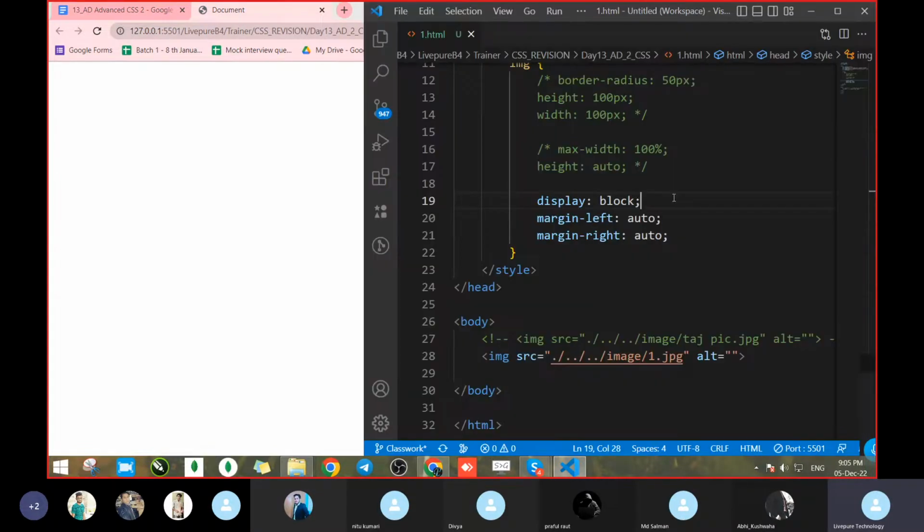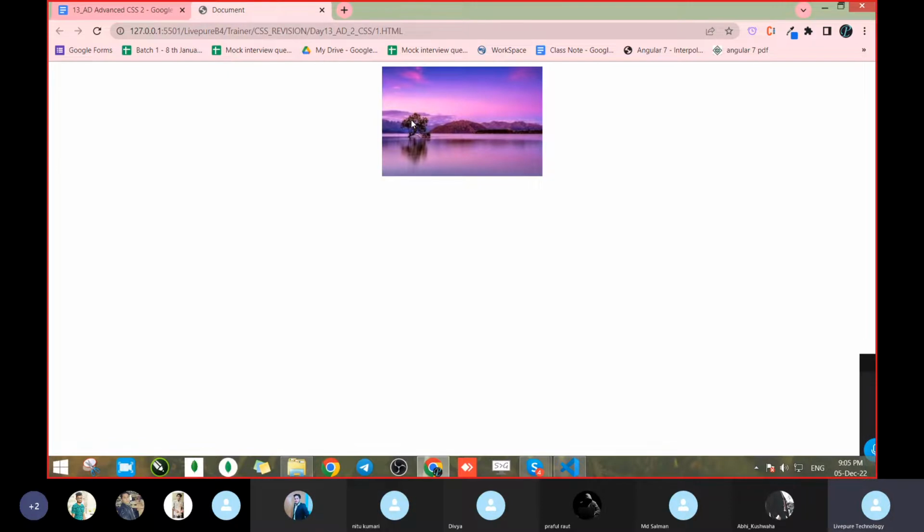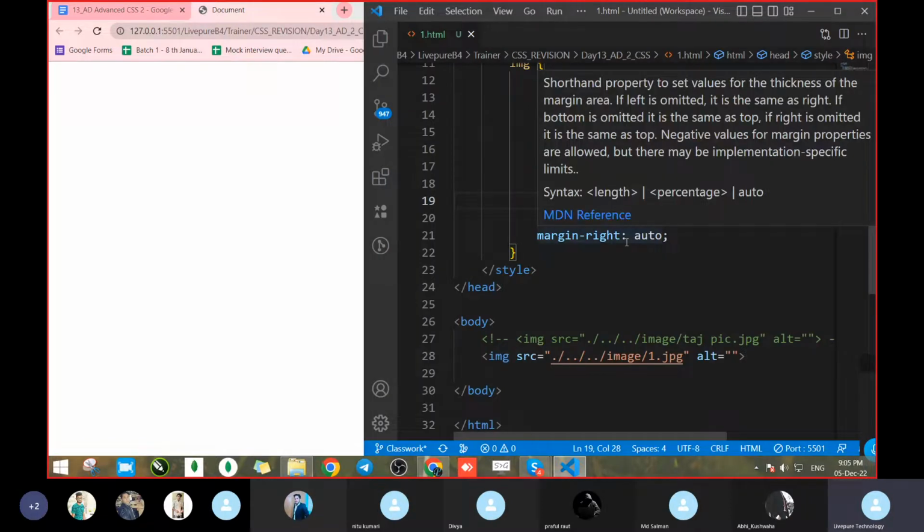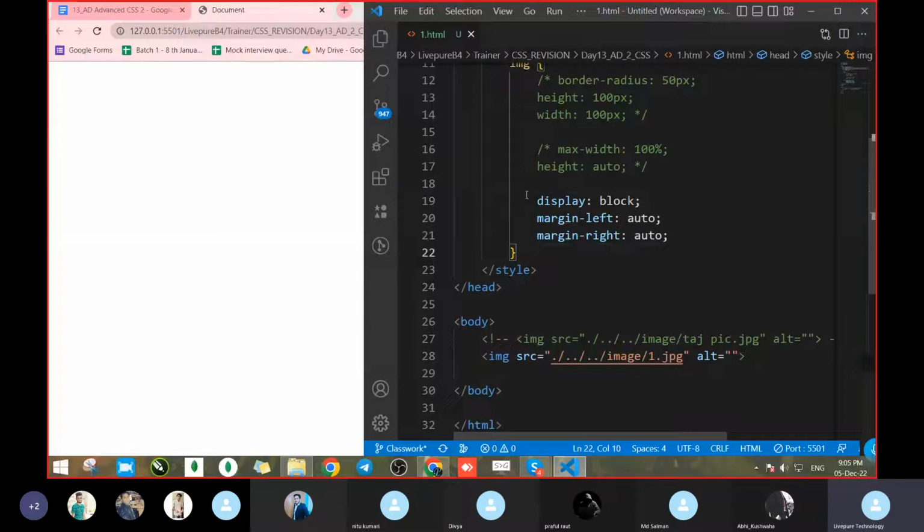Yeah, now tell, does anyone have a doubt? Sir, from the margin, will our website be responsive? Yeah, why not? See, margin here is not that margin which you are discussing. What purpose am I using margin for here? For making the center.